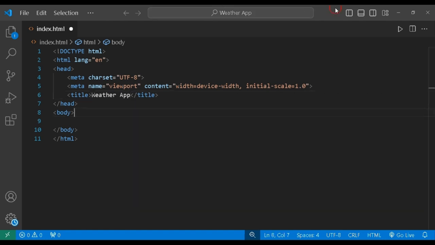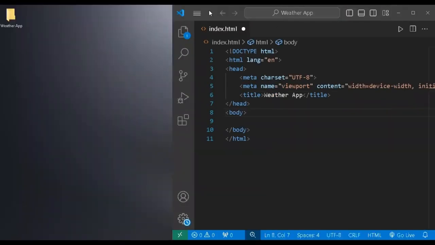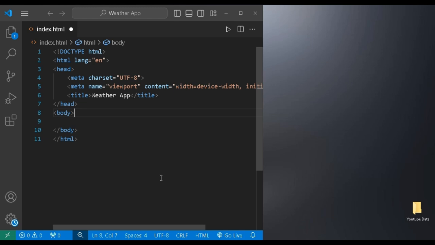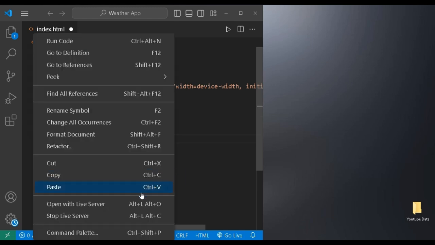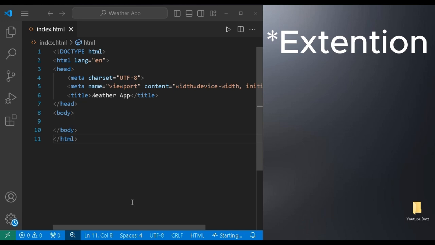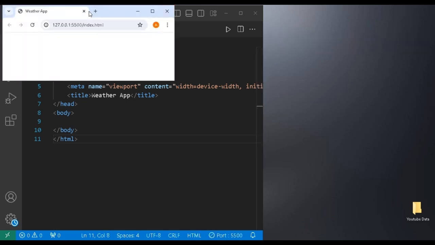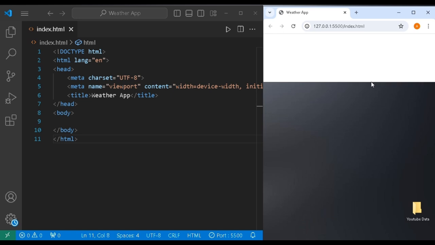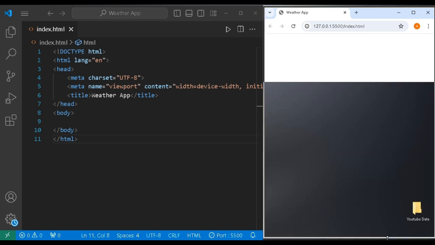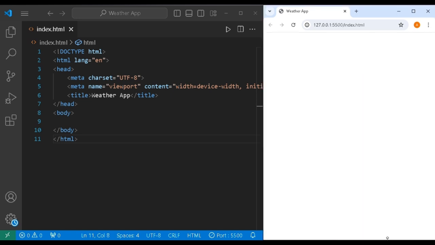So now I will make this VS Code window small and open this file in our browser. For this I am using the Live Server extension which will open our file in Chrome. So I will put this browser tab here side by side with Visual Studio Code so we can see the output and see the changes we are making in our project. As you can see, the title of our page is updated and we can see it here.